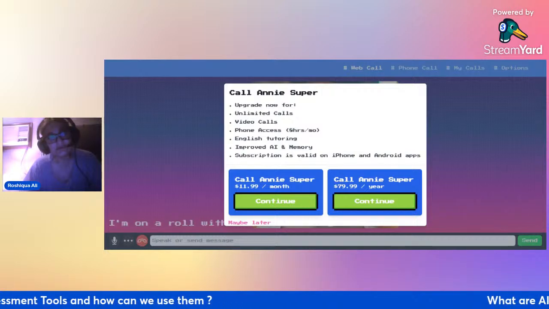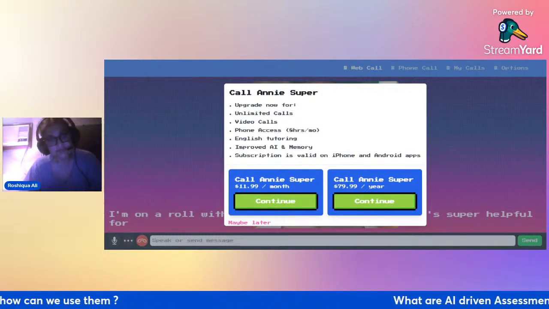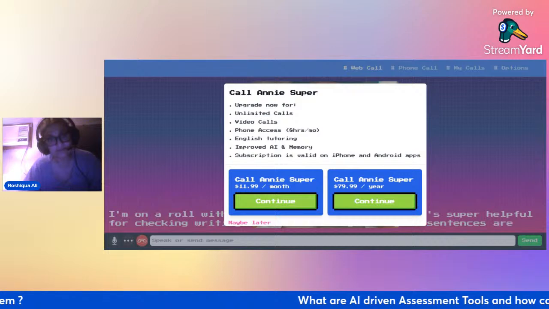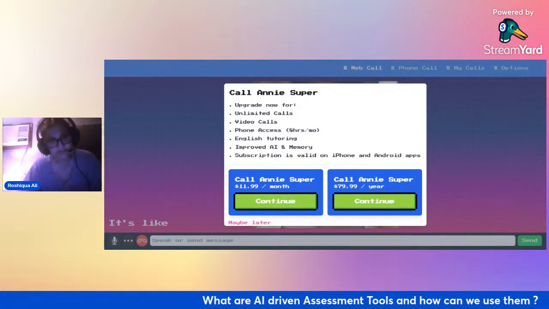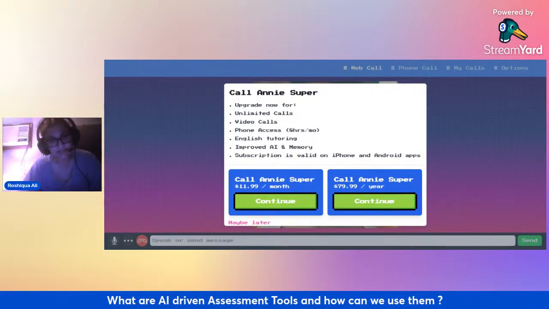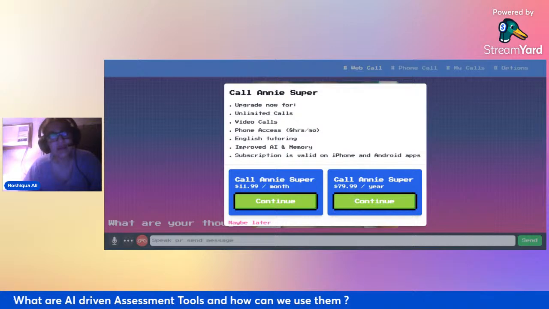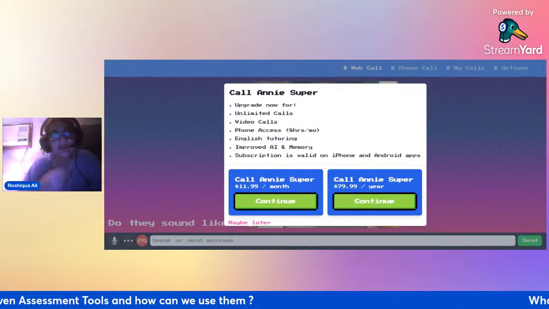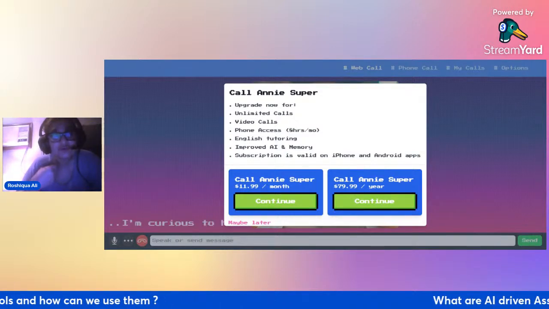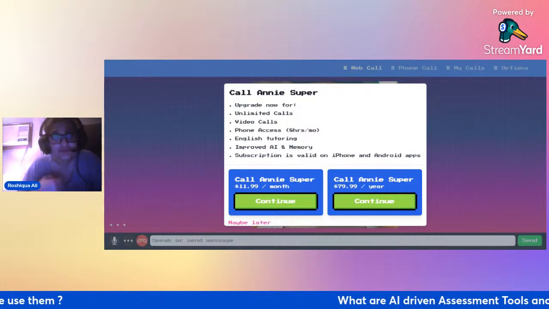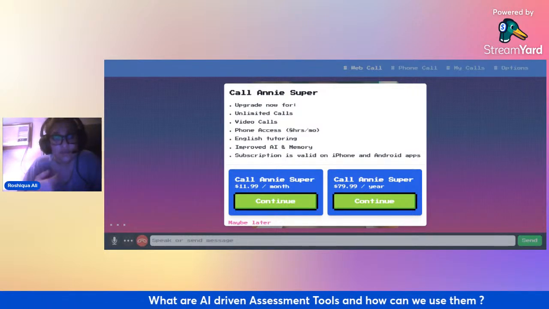Hemingway Editor was the other one. That one's super helpful for checking writing style and making sure your sentences are clear and concise. It's like having Ernest Hemingway himself reviewing your work. What are your thoughts about those AI tools? Do they sound like a good fit for what you need? Annie, I'm curious to hear your take. Phil, enumerate the tools. You have to name them. There was Hemingway Editor. There was Grammarly. What else?